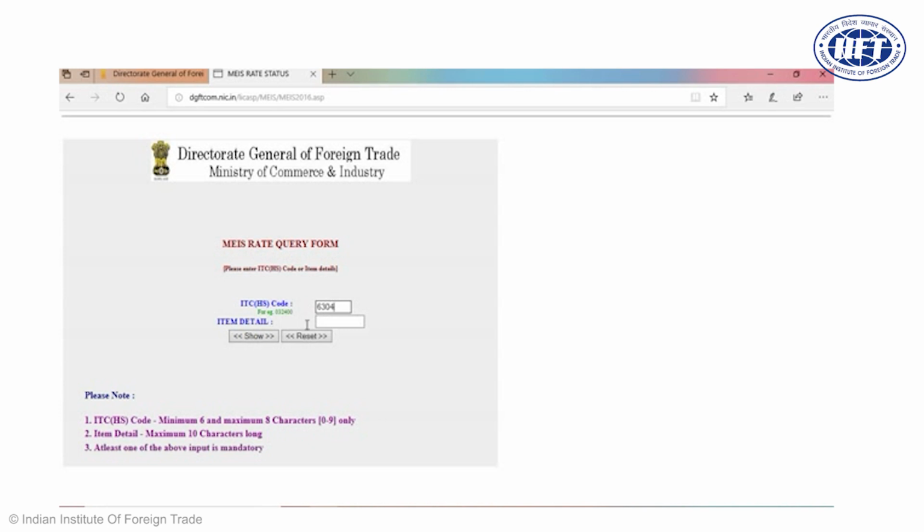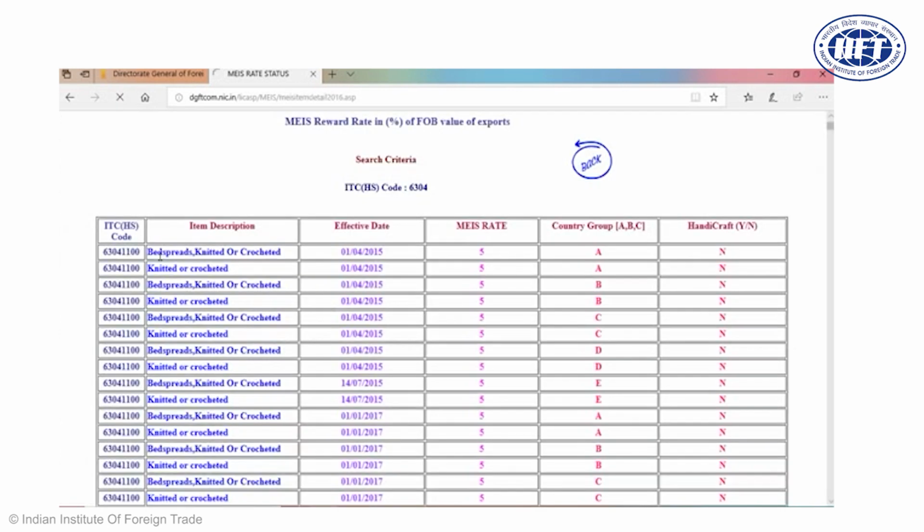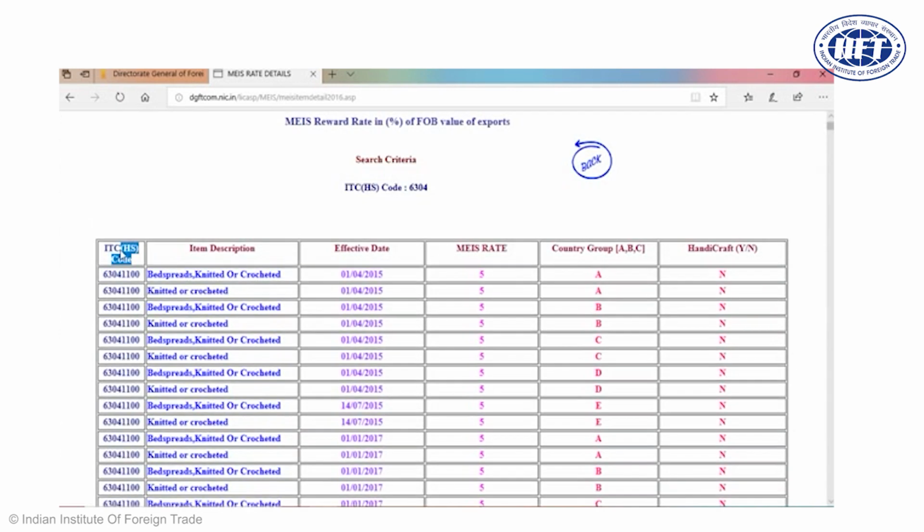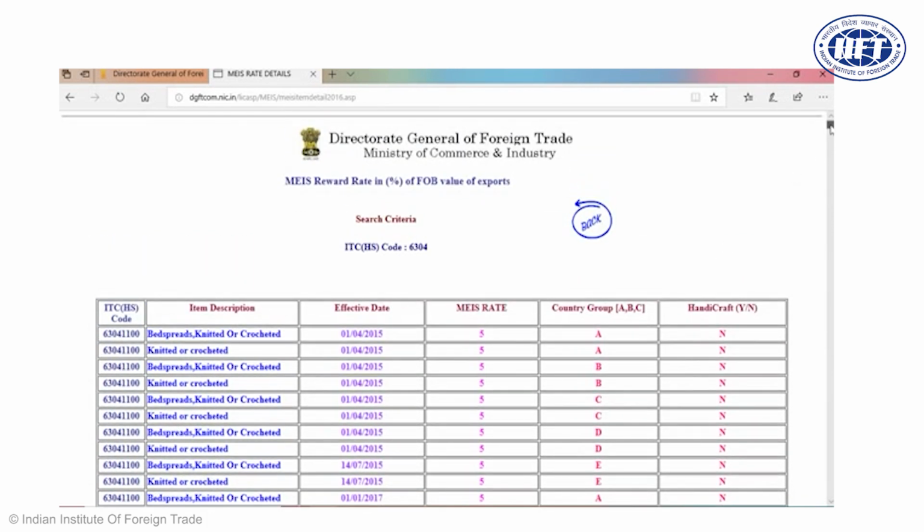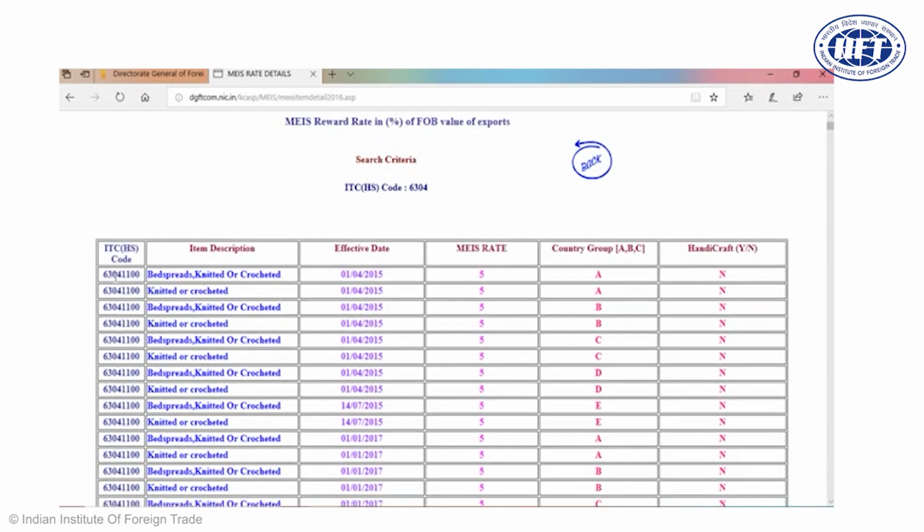So for example, if I search the product 6304, the first 4 digit of this ITC-HS, and then I click show. So all the items with the first 4 digit of 6304 which have been provided MEIS are listed, and I would briefly inform as to how to read this. So if you go to the code 63041100, you can see there are multiple entries.